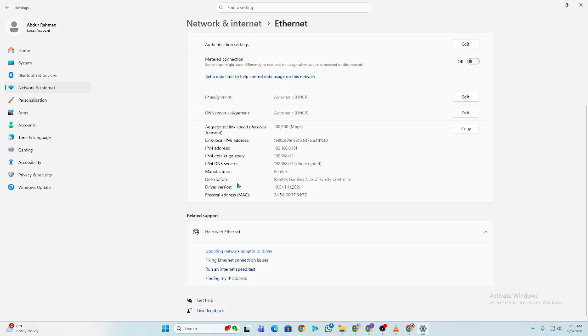And that's it. Changing your DNS is one of the easiest ways to improve internet performance on your PC, no extra software needed.